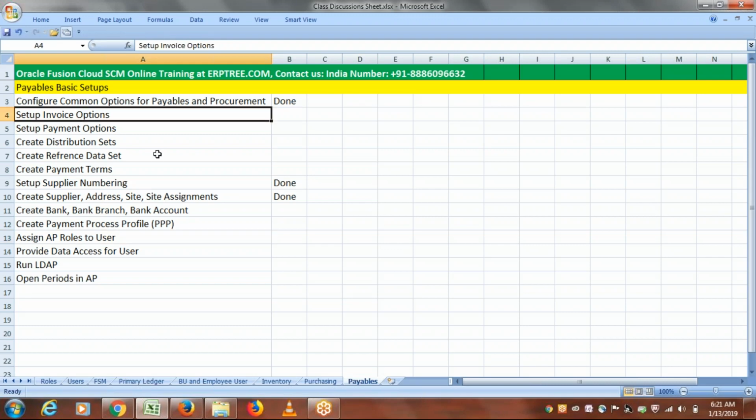So set up invoice options. In payables, when we are creating invoices, to set some sort of controls on how the invoice process should work, with what controls we have to run the process of invoicing. In the same way, the payment process. When you are going to create payments, what sort of controls we require, what defaults we require for the payment process. The required controls we can set for invoices and payments in the payables application with the help of these two options, the invoice options and the payment options.